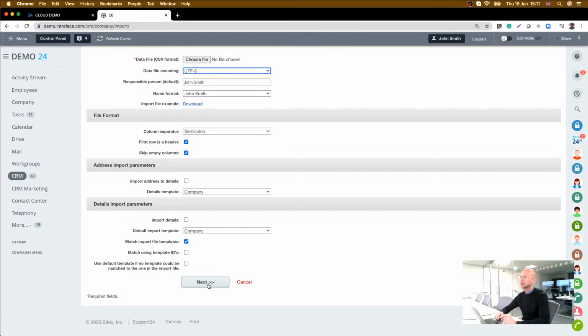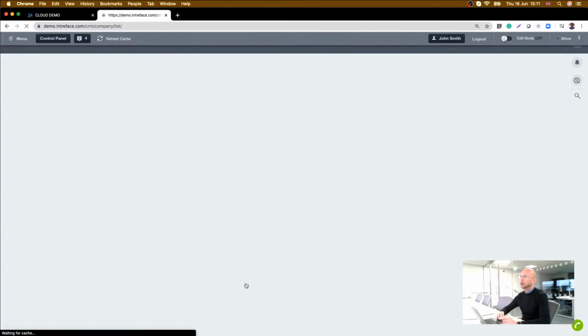Keep that ticked. Click next. It will map those fields because you've exported, then populated the field, and then re-imported the same spreadsheet. It will automatically map because all the column headers will be correct. What you should do is import the companies.